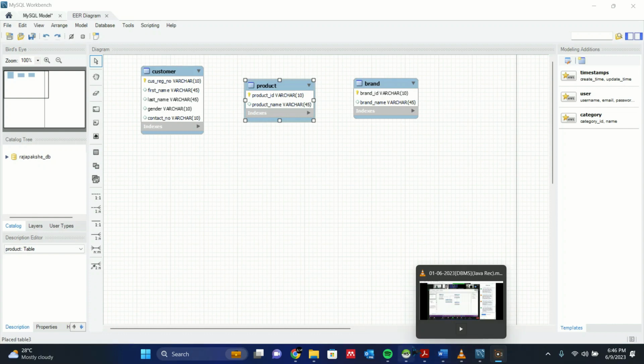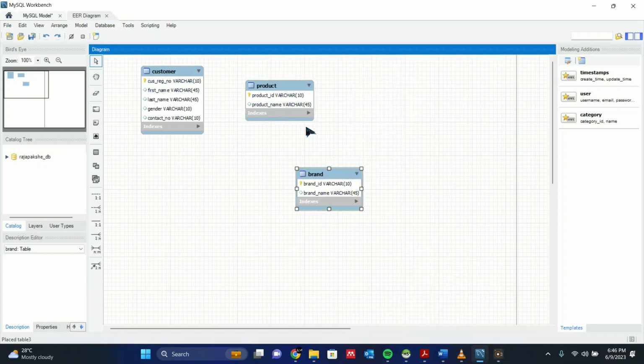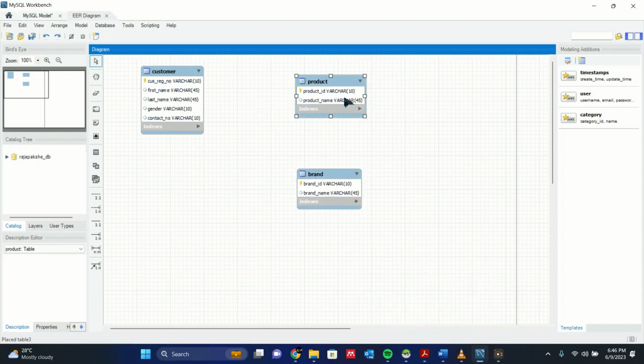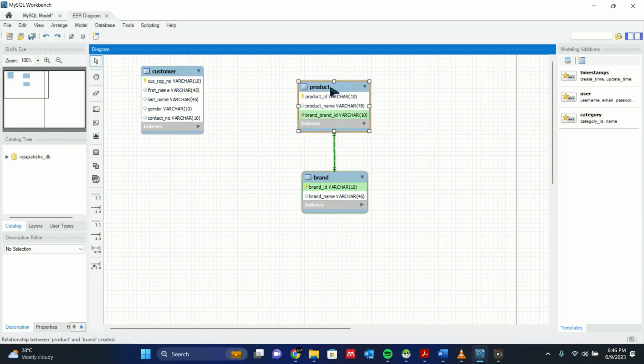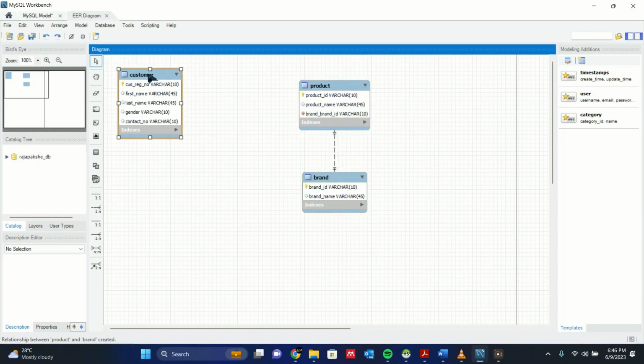Okay, so first let's link the brand table with the product table. Since the brands cannot be repeated within the database model, we'll be using it as a foreign key to the product table. So let's use a one-to-one relationship model. First we'll click on the product and the brand. So we'll have a brand ID here.